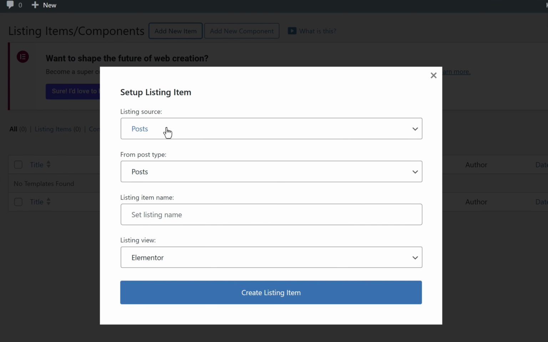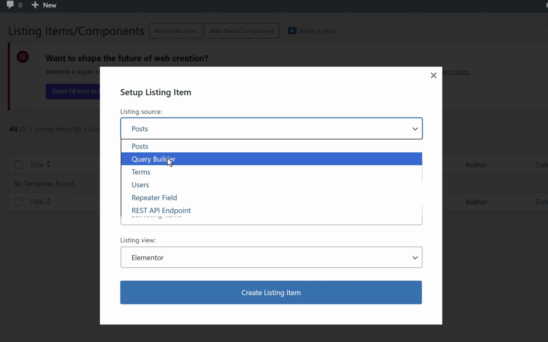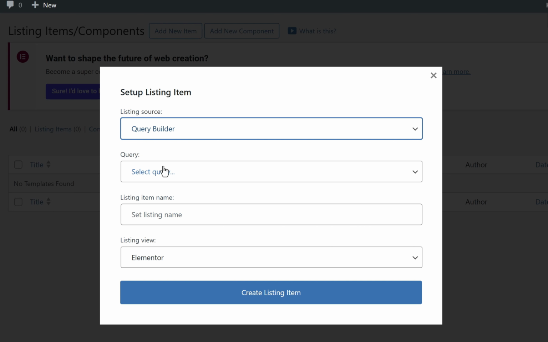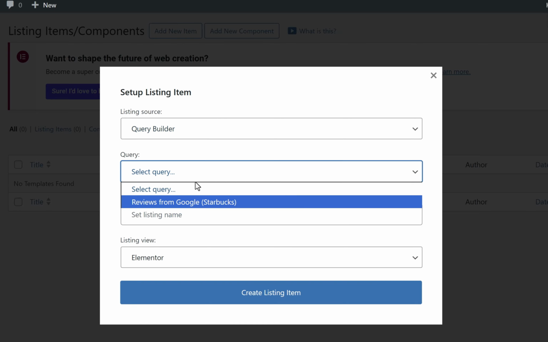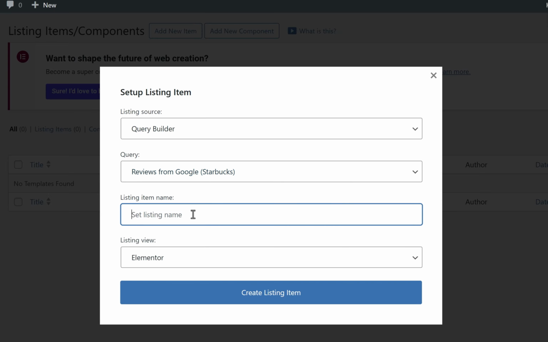The listing source is going to be from, of course, query builder. Then we're going to select the query which we just created, which is the reviews from Google, right? Then we're going to set a name, could be anything. We can just say Google reviews listing. Okay. All right. Then the listing view.